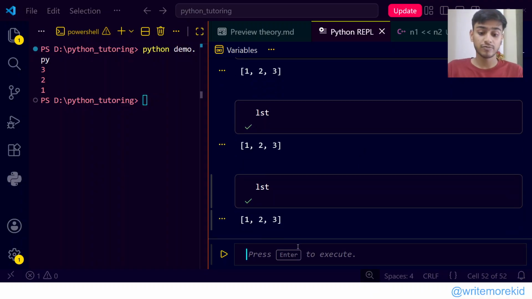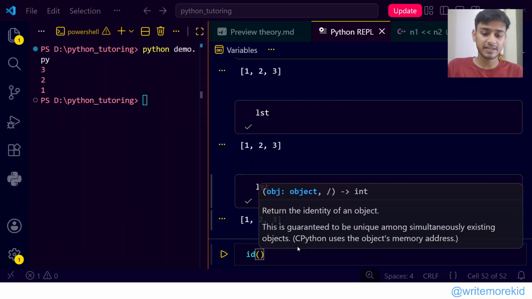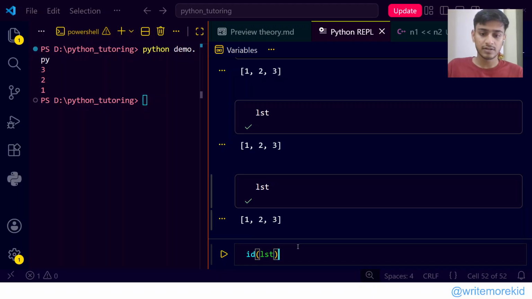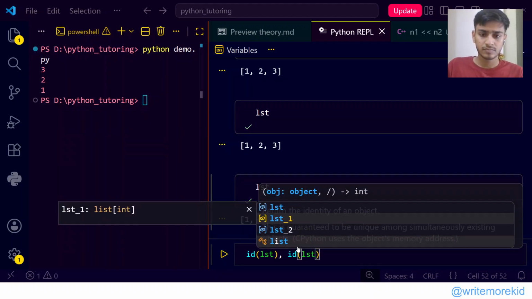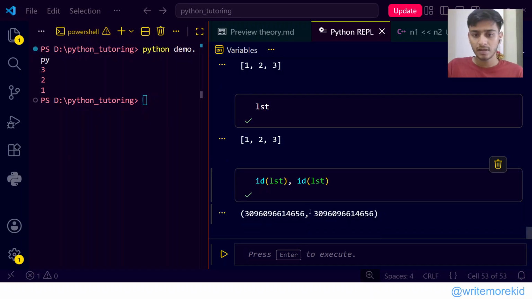But now if I extract the IDs of these, here you can see list and list_1.